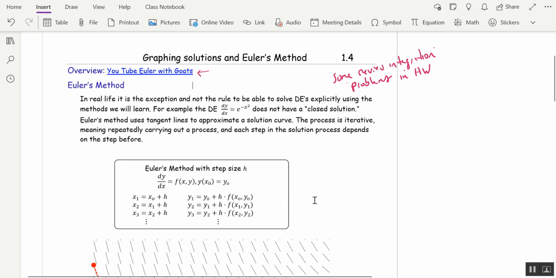Euler's method: suppose you can't solve a first order differential equation, and that actually happens more often than you would think. You can't solve it using the solution methods that we're going to learn in this class. I know that's a little bit depressing, but there are analytical ways to approximate the solution if you can't flat out find it. And by flat out find it, I mean a closed solution. So what Euler's method does is it's sometimes called the tangent line approximation because it uses tangent lines to approximate the solution. So here's the formula here.